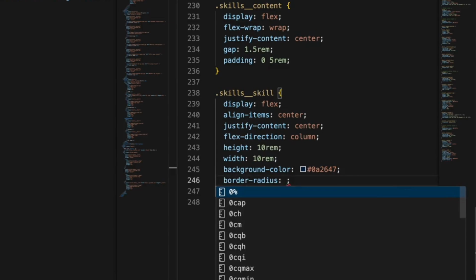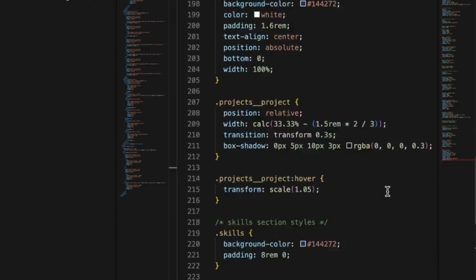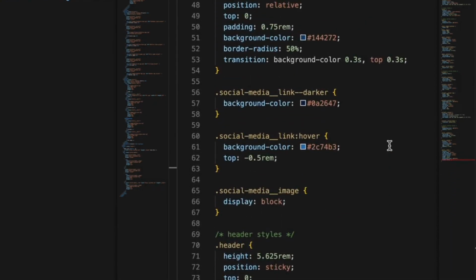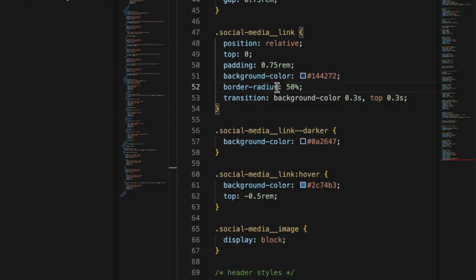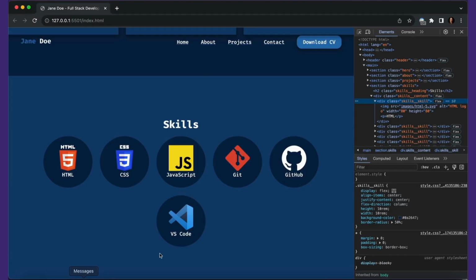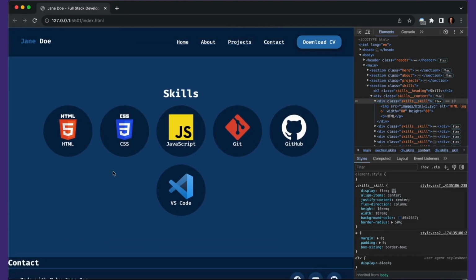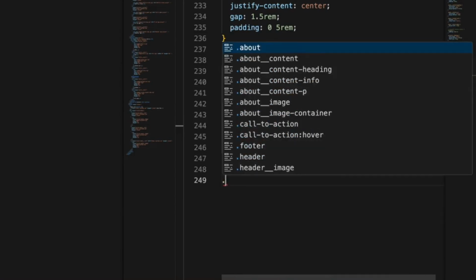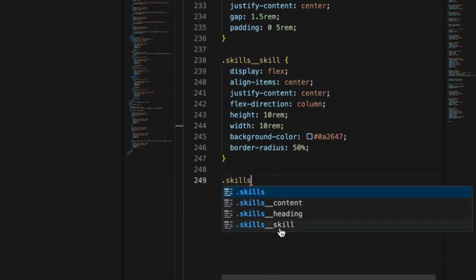Add an appropriate border radius to turn them into circles. Do you remember the value? Take a look at the social media section. Yes, exactly, it's 50%. Open your browser and look at our icons. They're almost the same as the ones on the slide. But wait, the text and image are too close, right? We can fix this easily.